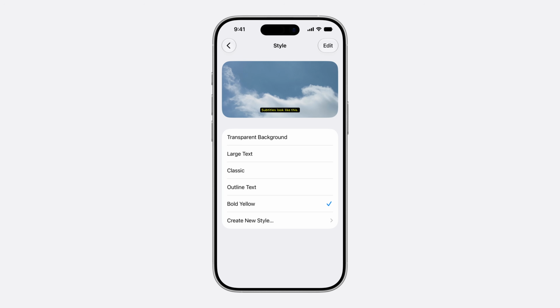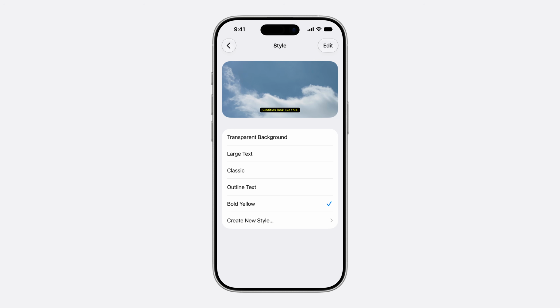Subtitles help make content accessible, but the presentation of the subtitles is also important. The Settings app has let people select and change subtitle and caption styling for many years. There are a few built-in styles, and people can create custom styles to fit their needs. I've created a custom style called Bold Yellow.